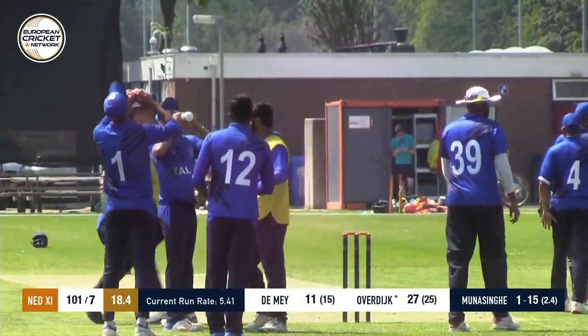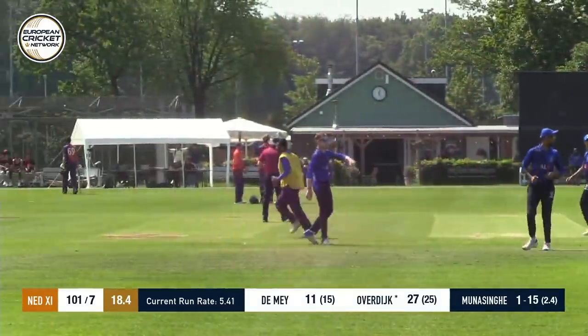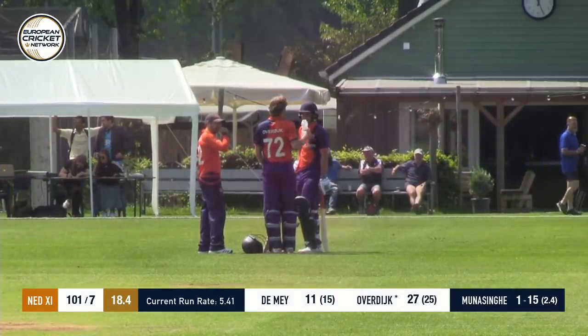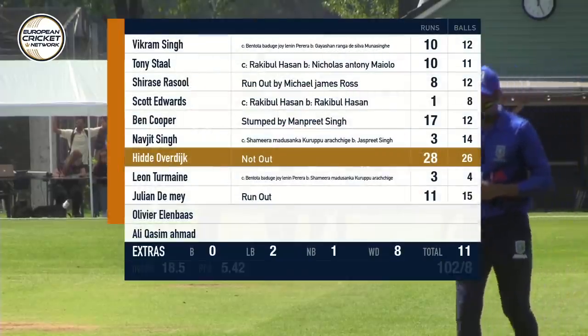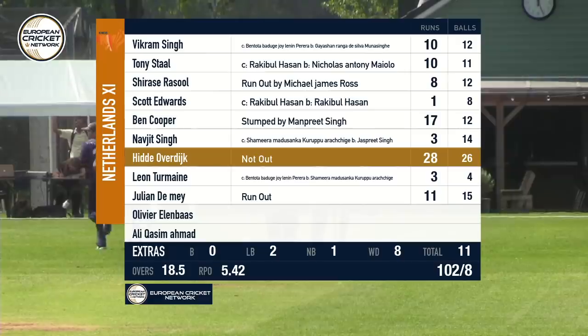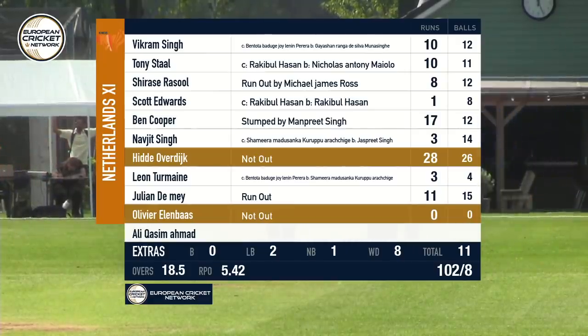So Alan Bass will be the new batsman to the crease for Holland, as he will join Overdyke at the crease. The number 10 batsman. I think he'll be looking to give as much strike as he can to Overdyke, who's starting to get into a groove now in his innings.